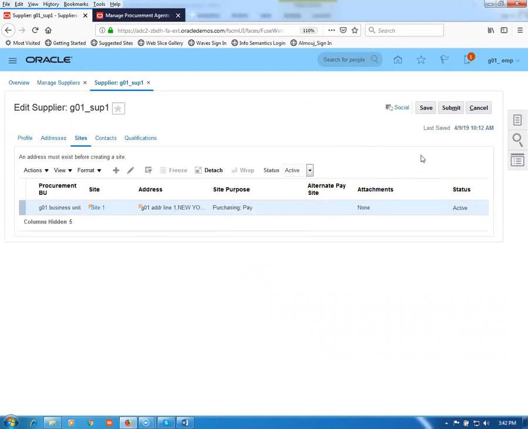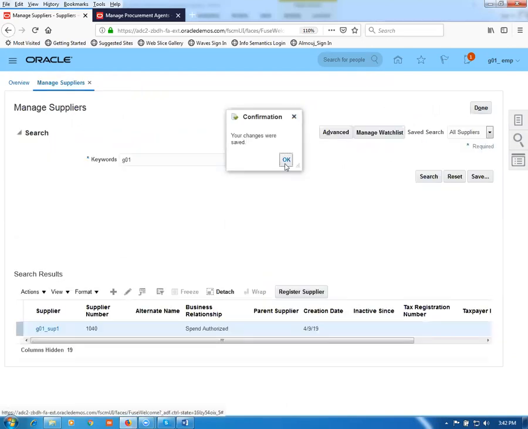And then here, there is a submit button. Whenever you have a submit button, you always have to submit. Now, click on it. By doing that, the supplier creation gets completed. The changes have been saved. Click on it. Now, let us go to the purchase orders.